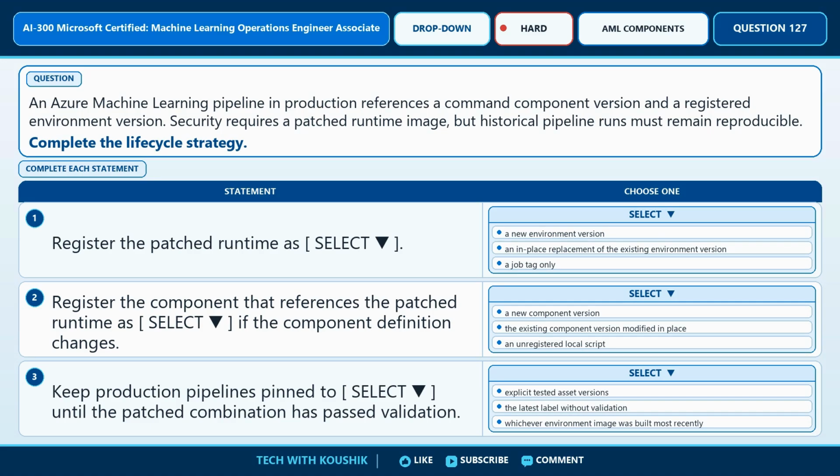An Azure Machine Learning pipeline in production references a command component version and a registered environment version. Security requires a patched runtime image, but historical pipeline runs must remain reproducible. Complete the lifecycle strategy. Statement 1. Register the patched runtime as the blank. Choose between 1. A new environment version, an in-place replacement of the existing environment version, or a job tag only.